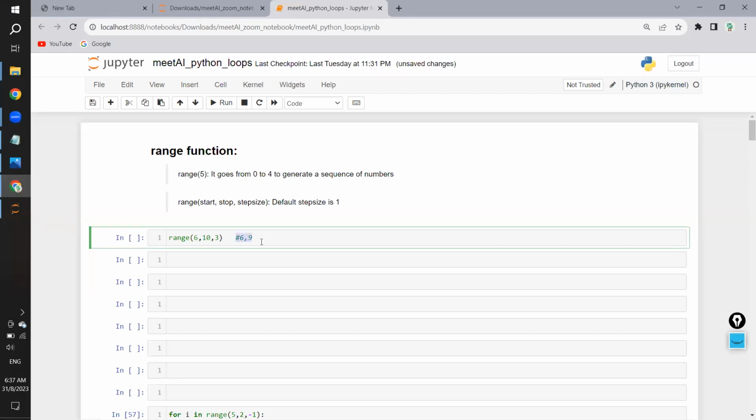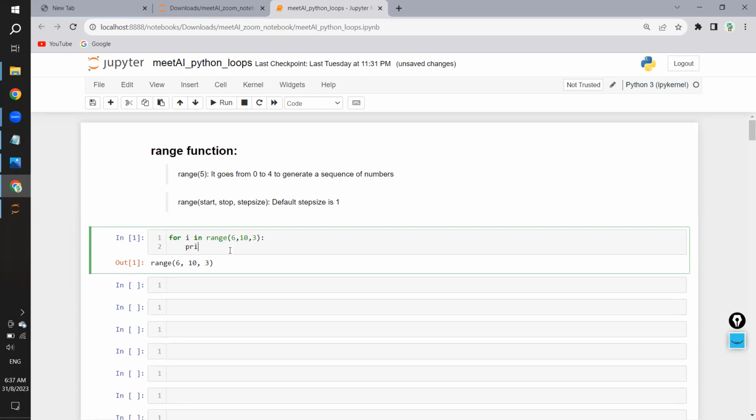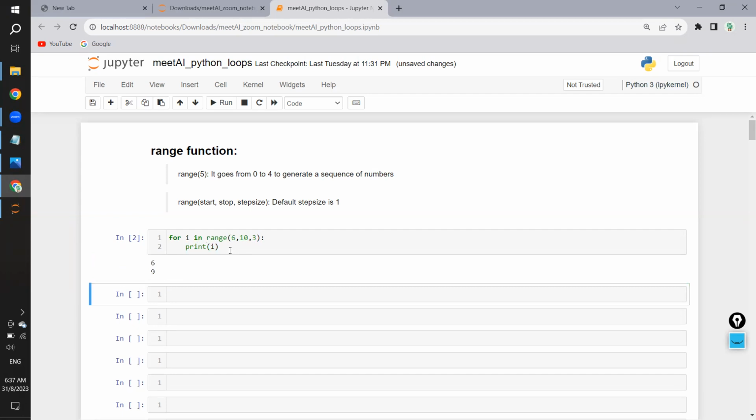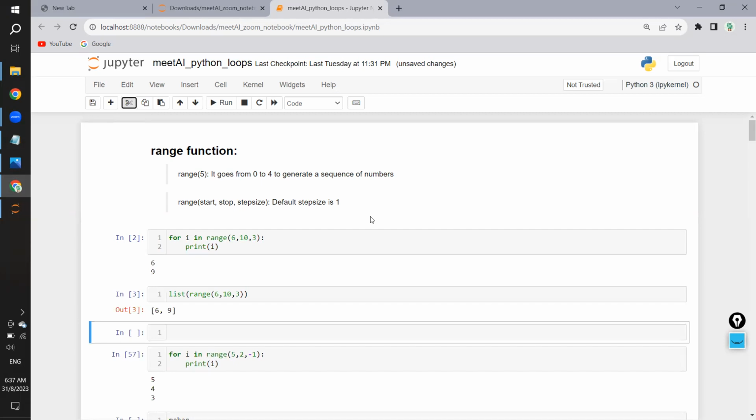Okay, so if I print range of 16, 3. Right. Yes, correct, Meghna. And also we have seen that list of range of 6 comma 10 comma 3 will directly give you the result as a list. Okay, so that's fine. So we have seen enough examples on range functions.